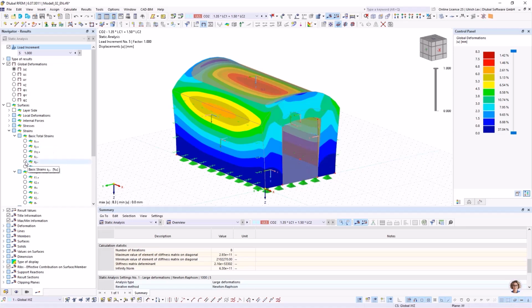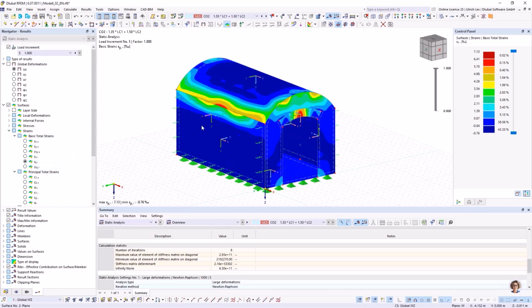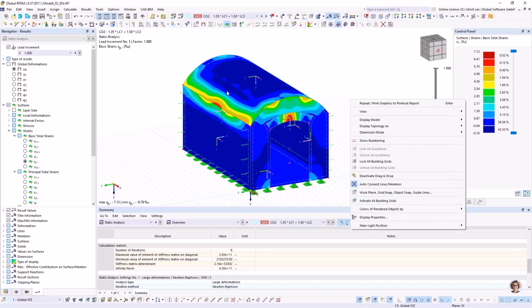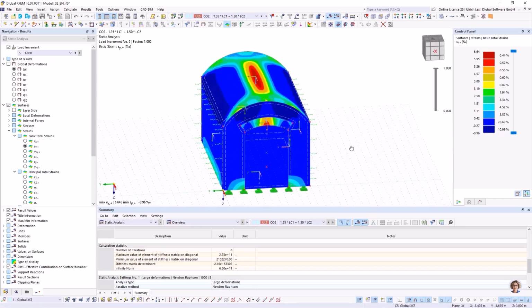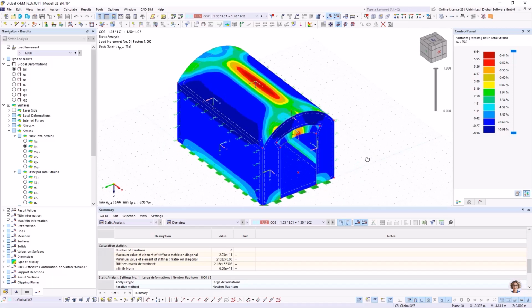When I take a look at these outside results, we can see that here is tension on this edge, and also on the inner side it is tension on the top of the surface. These results are as expected, I would say.